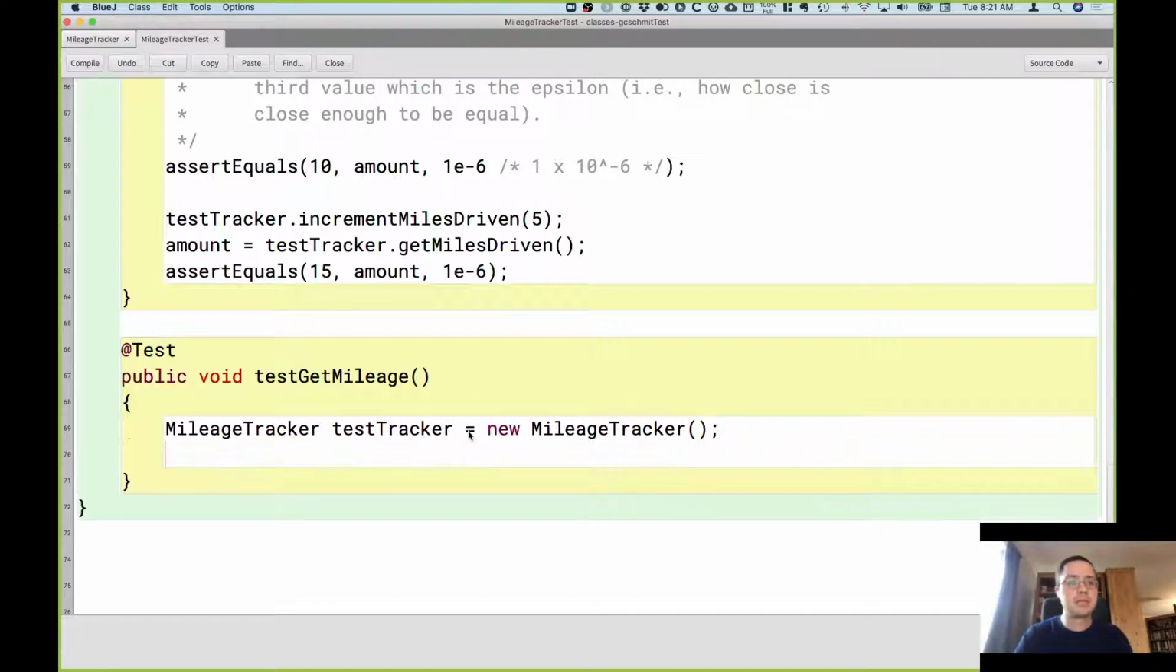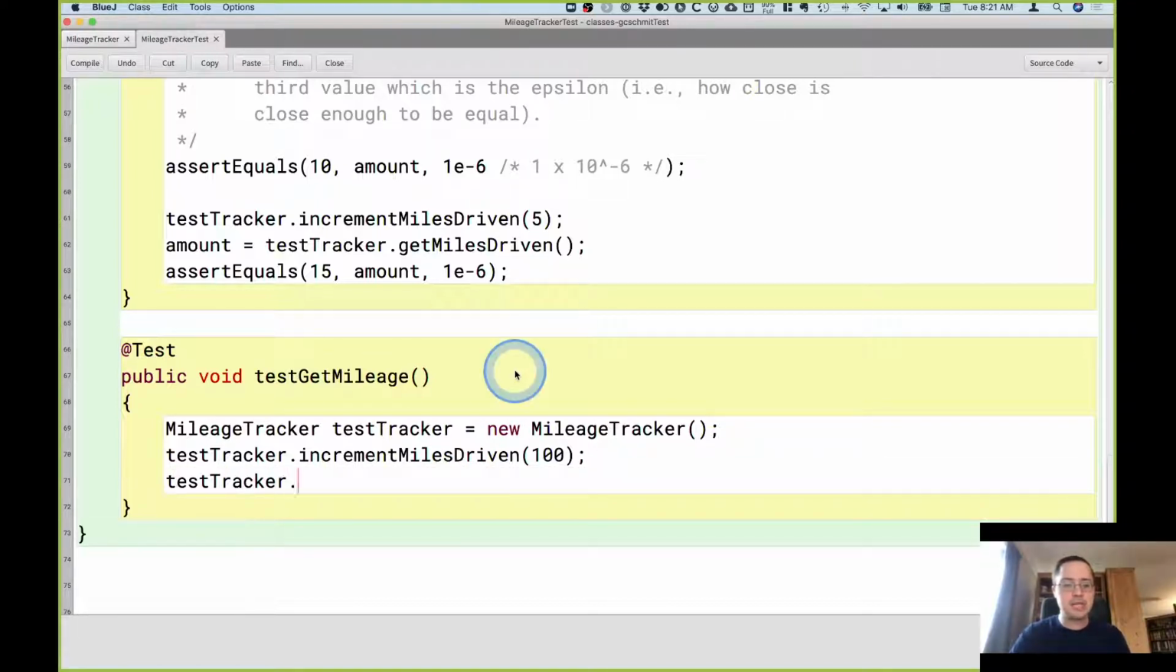Cool. And in order to test the get mileage method, we're going to need to drive some, or report that the car has driven some. So test tracker dot increment miles driven. Let's say the car reports to the software that we've driven 100 additional miles. And while doing that, we're going to increment the fuel consumed. In driving those 100 miles, we consumed 4 gallons of gas. Excellent.